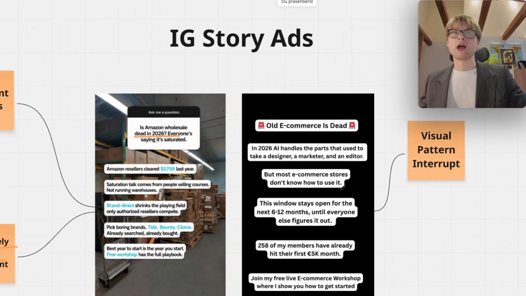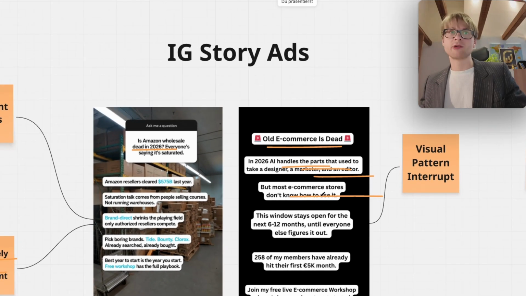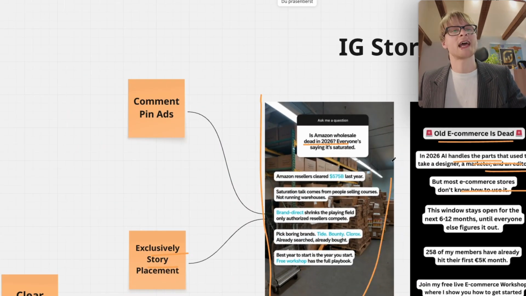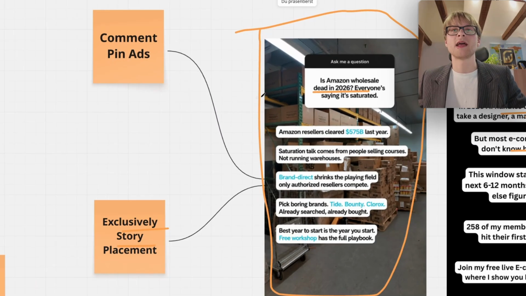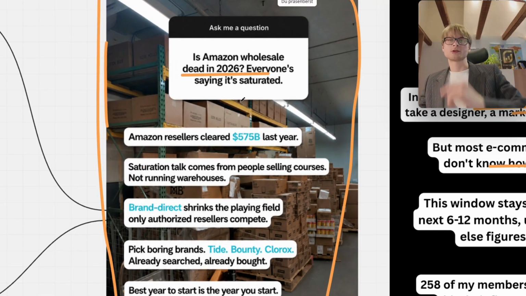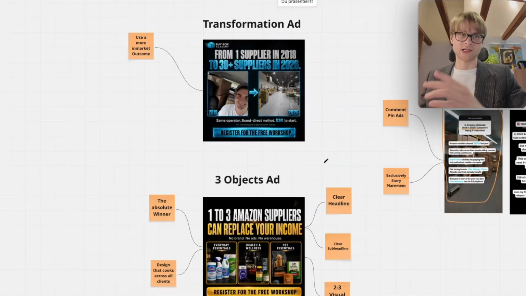We run it. Then we have a visual pattern interrupt here: all e-commerce is that, and so on. Okay, this is the black screen, white text pattern interrupt. I prefer these ads here a bit more because these look way more native. This looks like when I'm scrolling through Instagram, this one would look even more native for me. This one is just a visual pattern interrupt, black screen.